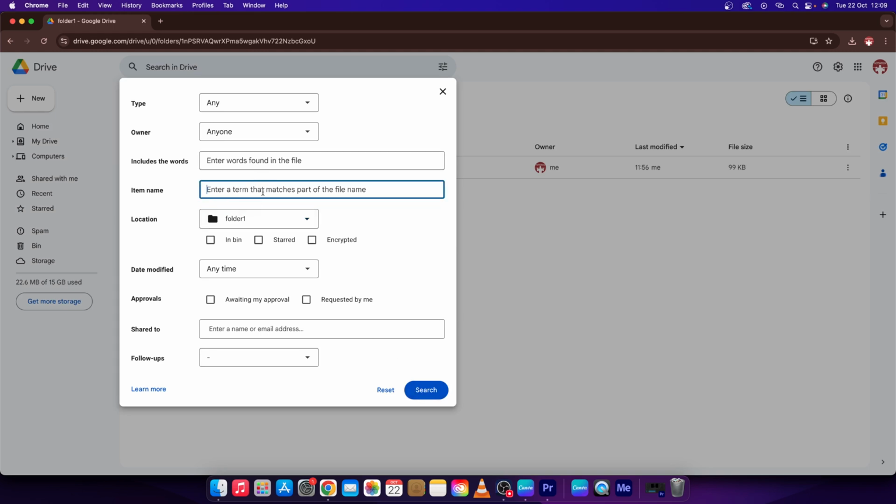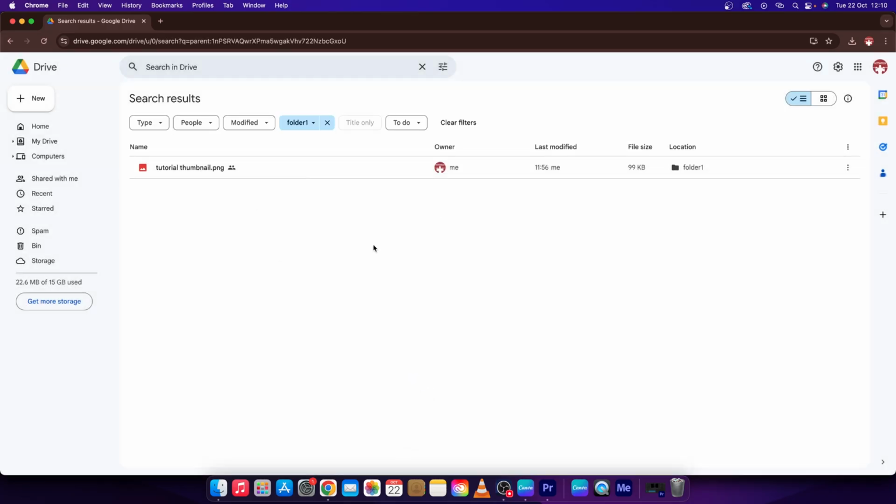So we have to write it right here, the item name, or the words that it includes, and then press search. And then it will show you everything in this folder. As you can see, this is searching in this folder and this is your search results.